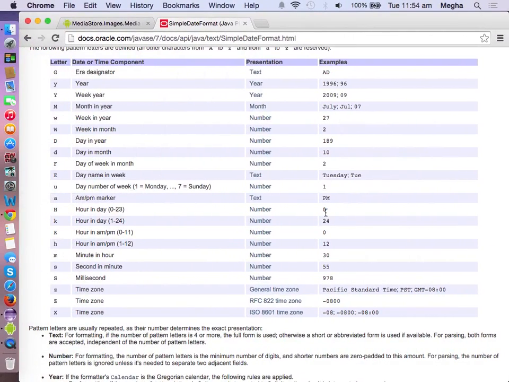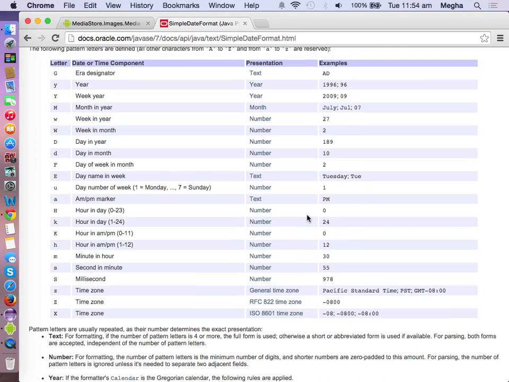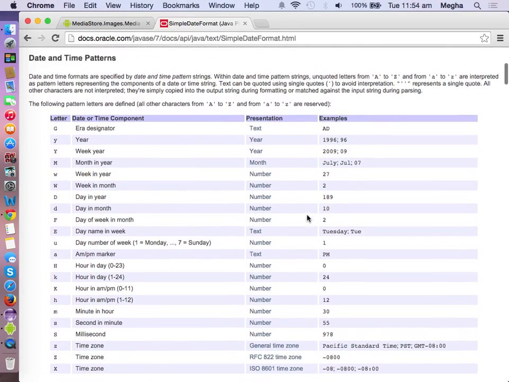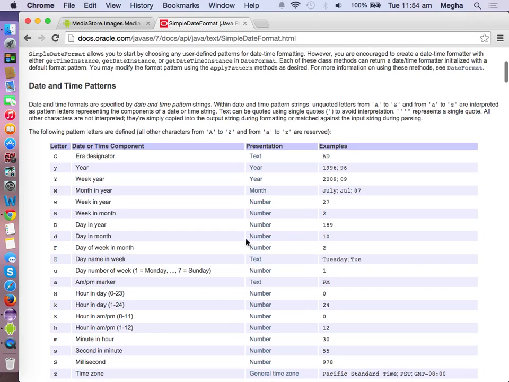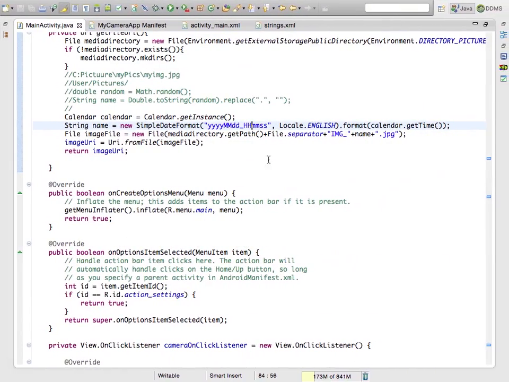So based on this table you can format according to your requirement. Your database will have different date format conditions. In our Indian condition we give DDMMYY, whereas the Western or US format is MMDDYY. So whatever format you want to format the date in, you can do it by following this document. This is the official document from Oracle, SimpleDateFormat. So you can follow this table to format it.